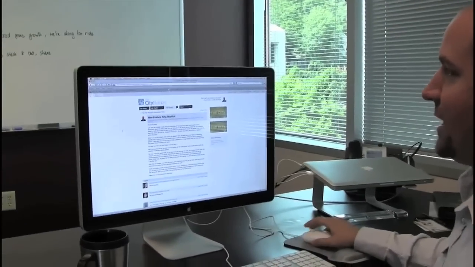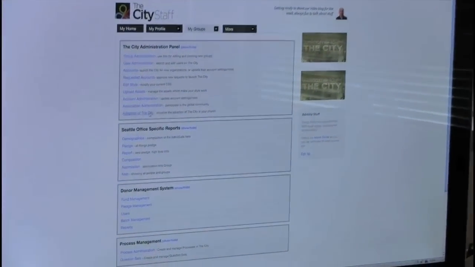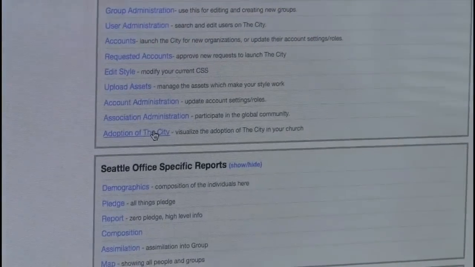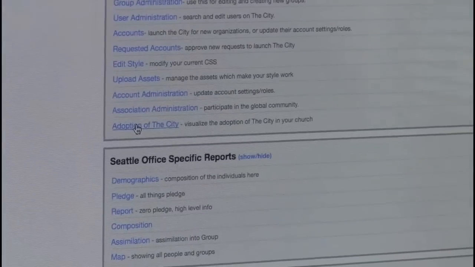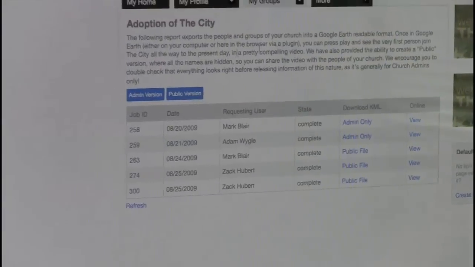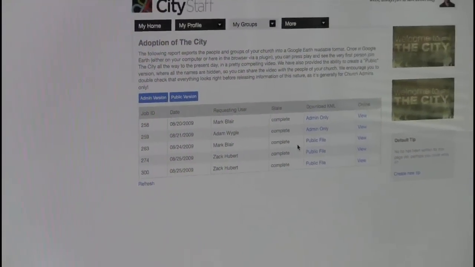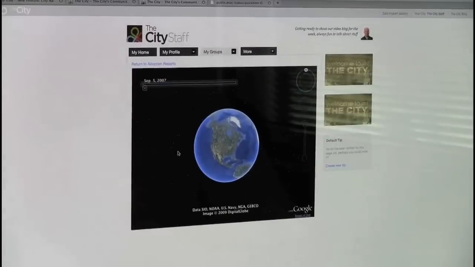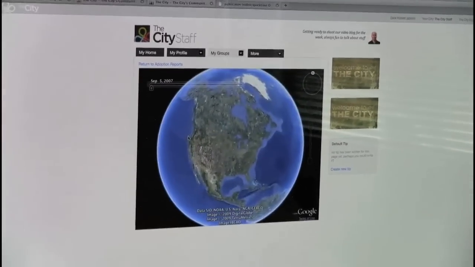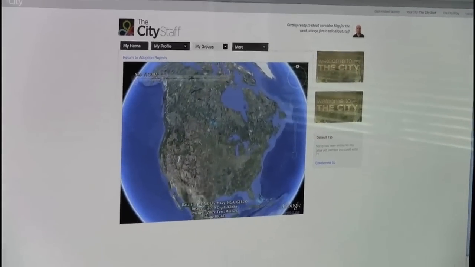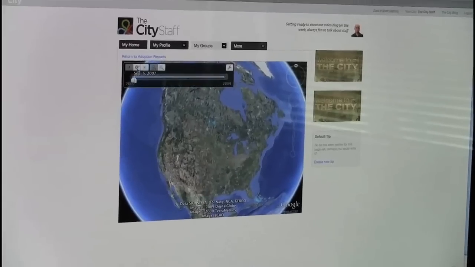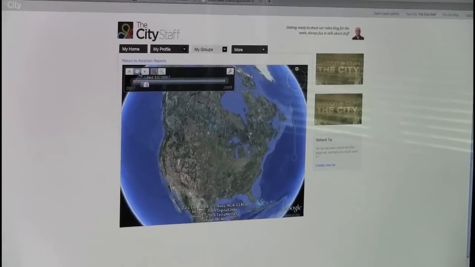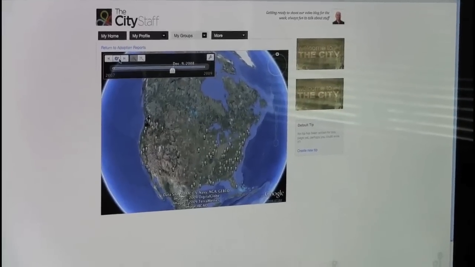So, all joking aside, we actually launched a new feature in the city last night. Let me show you how you get there. So you go to your admin menu. There'll be a new block here if you're the account administrator. We just labeled it the adoption of the city. You click on that, and just similar to our reporting interface, you see these different reports that you can generate. Clicking on view then, you see a Google Earth that shows all of the data for your instance of the city. All the people and all the groups and stuff like that. And a little button up here on the left that allows you to start playing that in a time series.